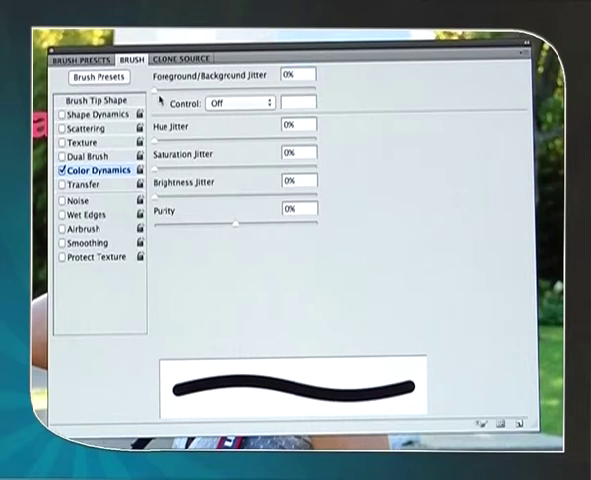Hue jitter. Creates variation in the hue of the brush mark color. Saturation jitter. Controls variation in the saturation of the brush mark color. Brightness jitter. It defines the variation in the brightness of the strokes. Purity. It increases or decreases the saturation of the color. Other dynamics. Opacity jitter. Creates variation in the opacity of brush marks. Flow jitter. Creates variation in the flow of brush marks.